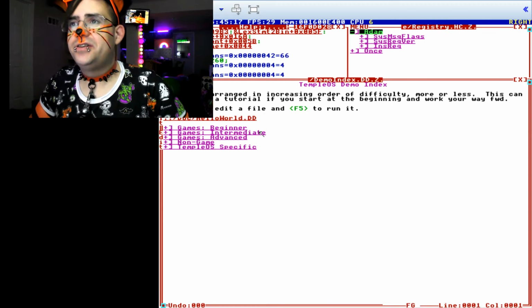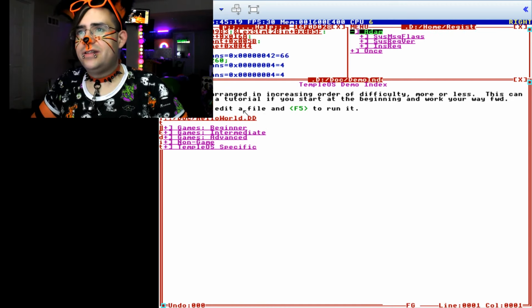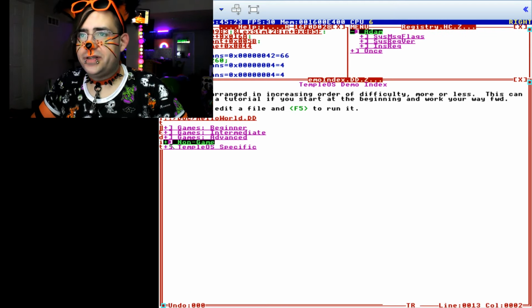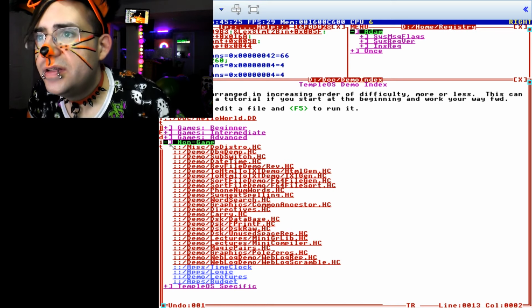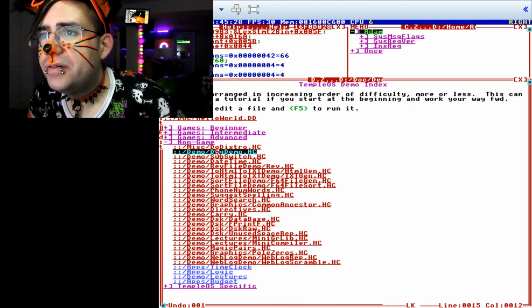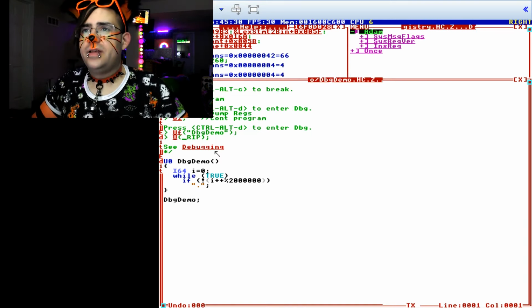These are arranged in games, beginner, non-game. These are expandable. Debug demo. How do you run it? Control Alt D to enter debug.